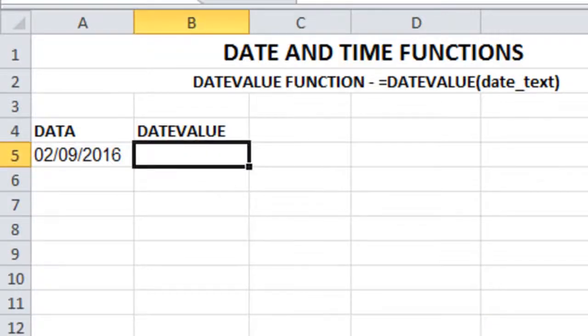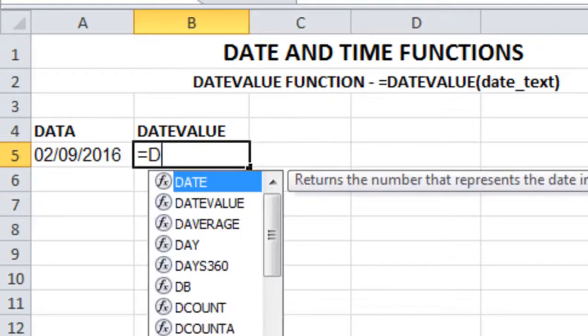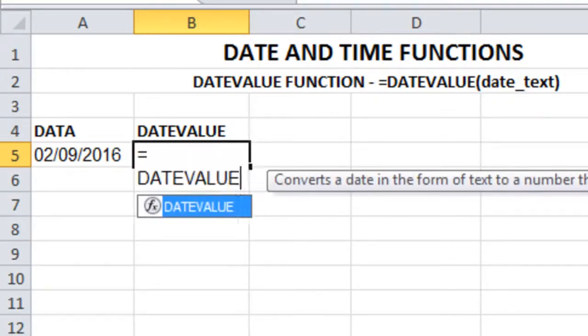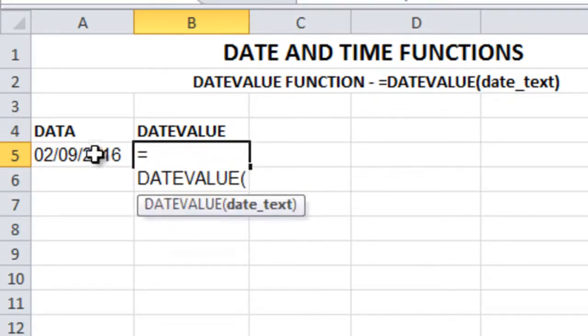Today let us see how to use the date value function. The date value function is used when a given date is stored in a text format. Let us see here, date value. It is in the text format. This date is in text format. Select it.